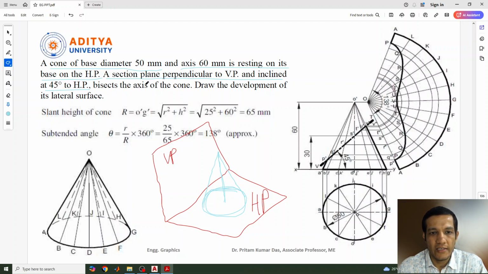The section plane is perpendicular to the vertical plane. Now another plane came. So I am just drawing the plane as a line. Okay. On behalf of that, you can say, if you want to draw the plane, you can draw it like this also. So the plane is perpendicular to the vertical plane and inclined 45 degrees to HP. That means this plane is now in a perpendicular position.